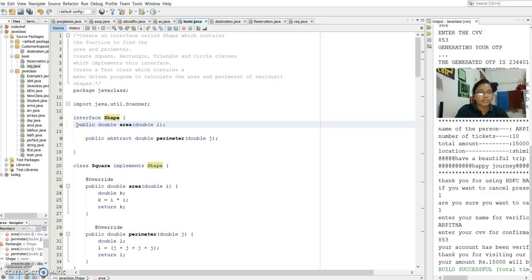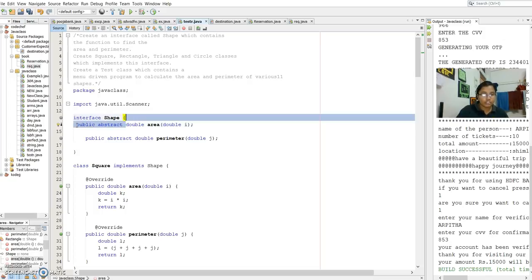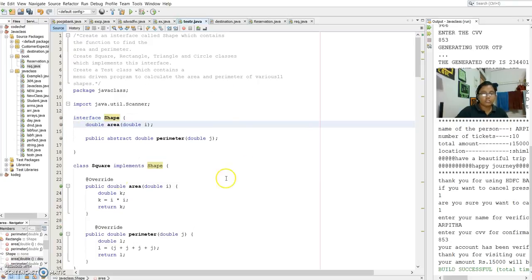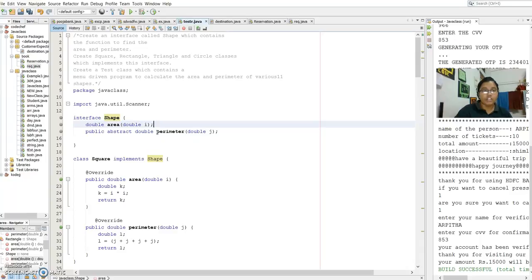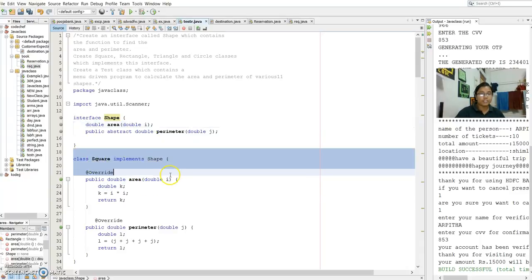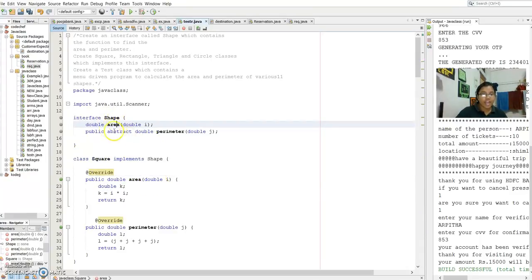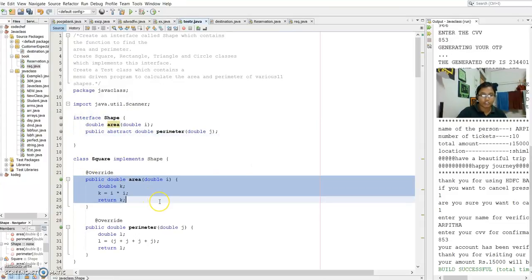So if you add public and abstract, or if you don't add, there is no compile time error for that. So I just ignore writing this. All the methods in our interface should not be defined. And once we make a class which implements this interface, it should have the overridden methods of them, and the method should be defined over here.